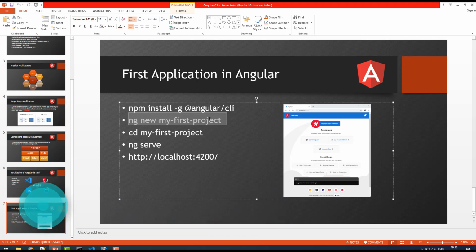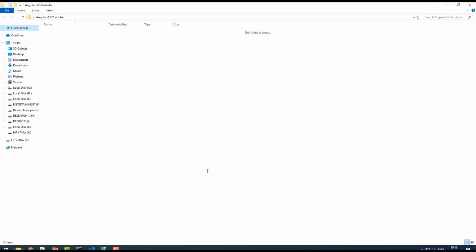So this is the command for creating a new project, and then you have to jump into the project, and then this is the command to start the Angular application server, and this is the URL. So by default, Angular runs on the port number 4200. Okay, so let's start. Back here I have to create a first application.